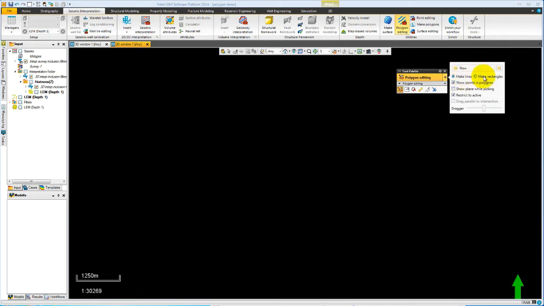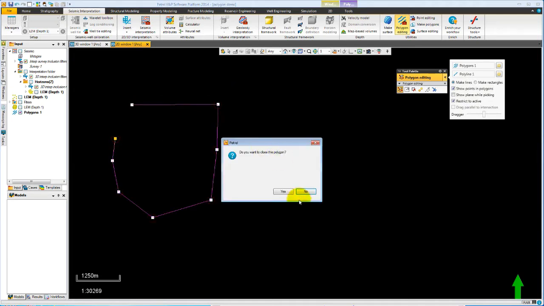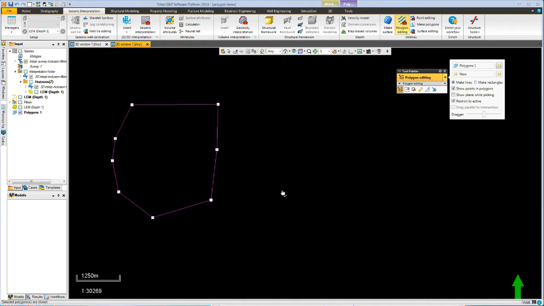Rather than rectangles, we're showing the points in the polygon, and we're only going to allow editing of the active polygon. So if we press Ctrl and click, we get the polygon points. A double click will bring up the Close button. So we can now see from the callout that we're in Polygon 1, and if we would like a new polyline, we hit the New button, and a second polyline belonging to that polygon set is created.